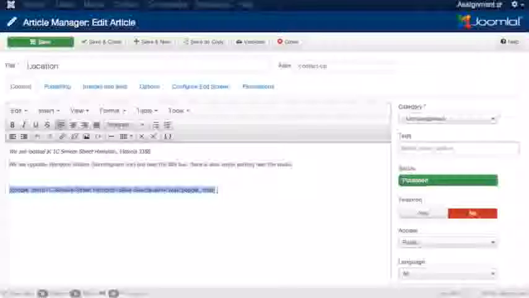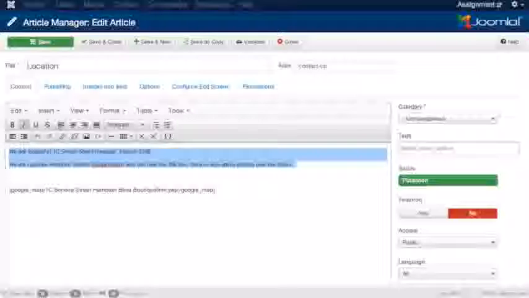Under location, and just here is the line of code I suppose, and this showed a map with the location of the studio in the article, which worked really well. It also meant that I could have text above it as well, and that was easy to put in.